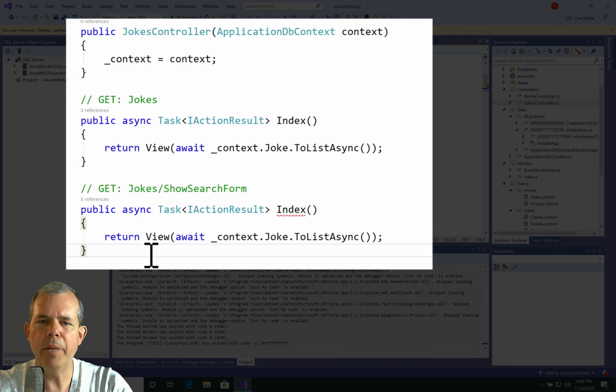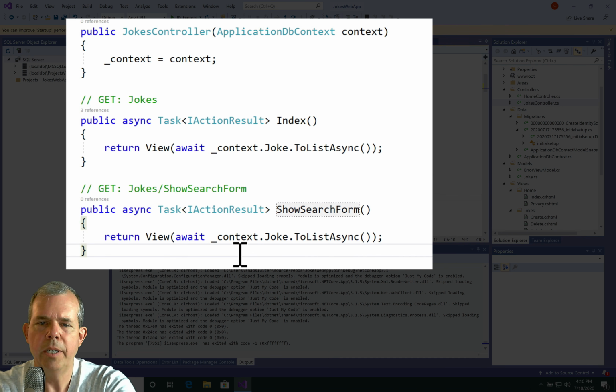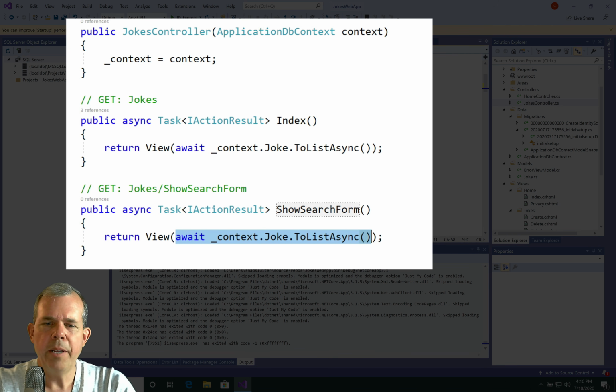So that's just in the comments that says if somebody types in this URL, this is the command that's going to happen. Now the key difference here is that instead of the index method, we're going to type in show search form. Now all this is going to do is show a form, and then we'll have to put in some information there. So now we're ready for the next part.